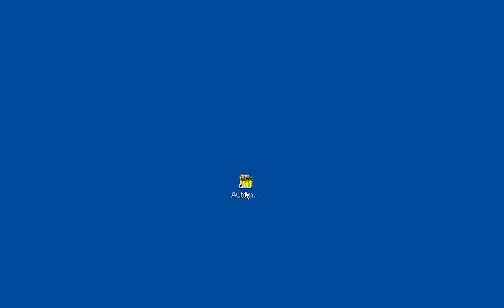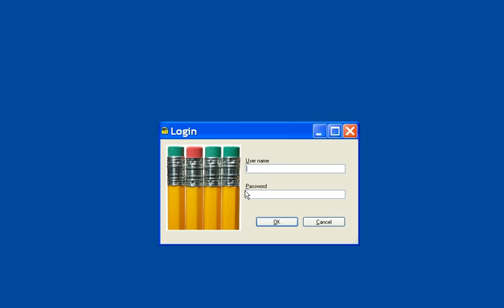To launch the application, double-click on the shortcut on your desktop. You'll be asked to provide logon credentials. Access to the functionality is limited based on the credentials supplied. You may log in as a student, an assessor, or an operator. We'll start by logging in as an assessor.